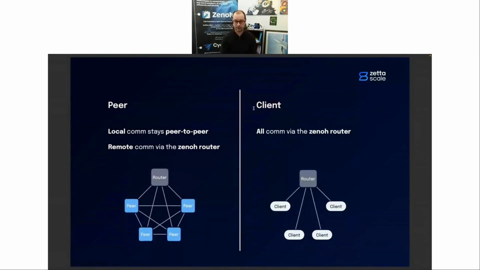But if you are in client mode, that means that a client needs to connect to something, and that something is a router, all communication will always go through the router, right? And we can have all combinations, right? I'm going to show it later.